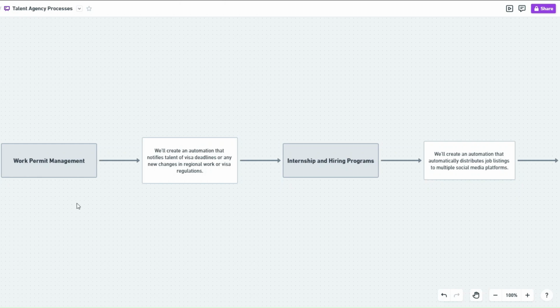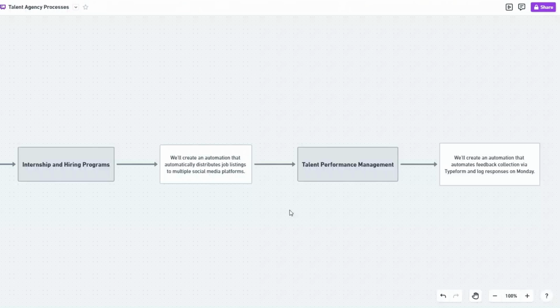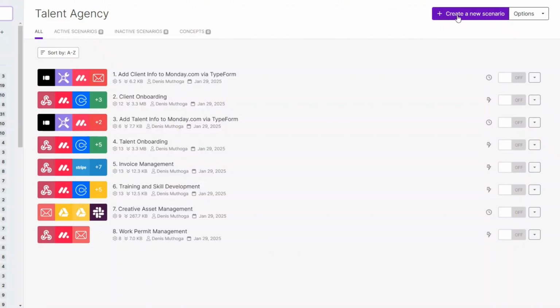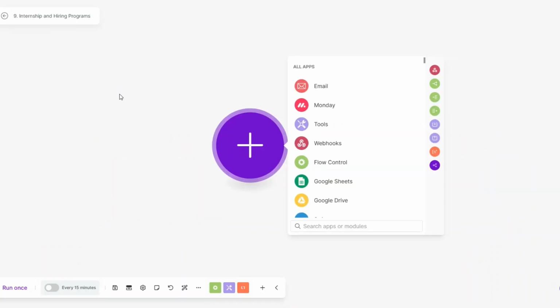The next process that we're going to automate in this video is the internship and hiring programs process, where we'll create an automation that automatically distributes job listings to multiple social media platforms. To automate the internship and hiring programs process, in our talent agency folder, I'll click on create a new scenario. I'll rename our scenario to internship and hiring programs.